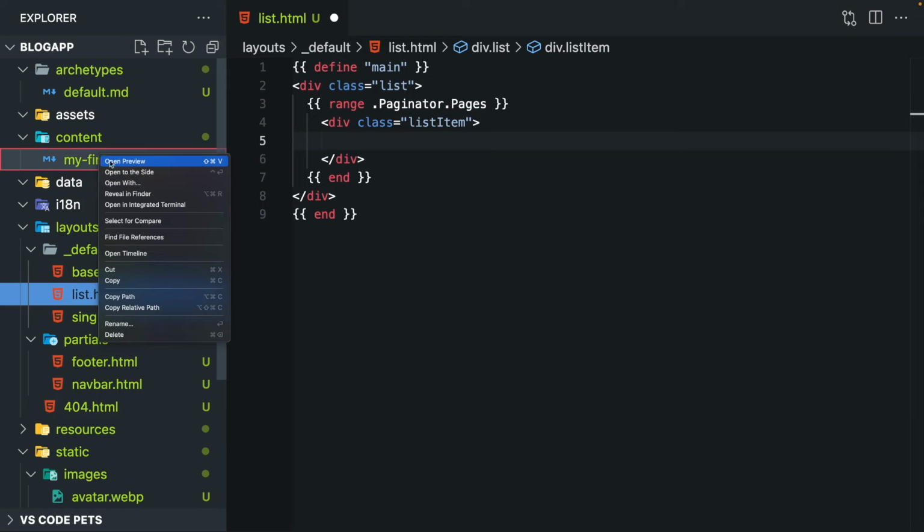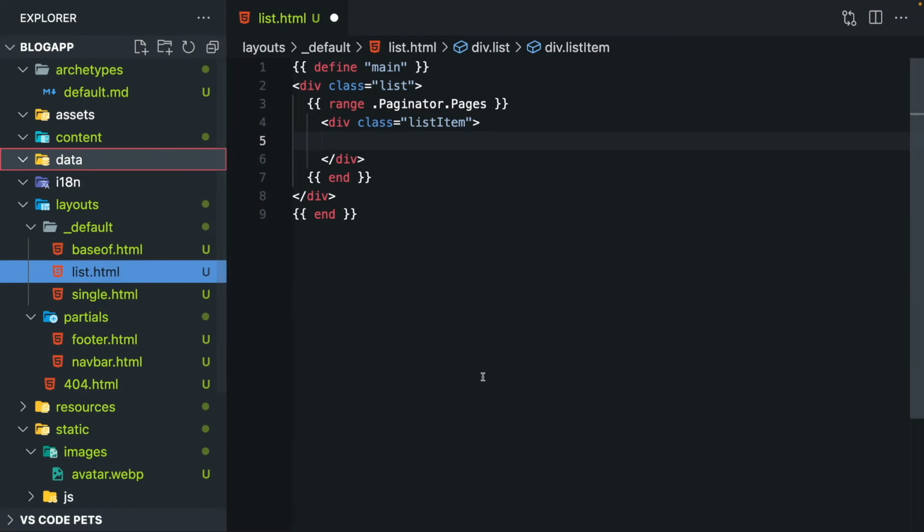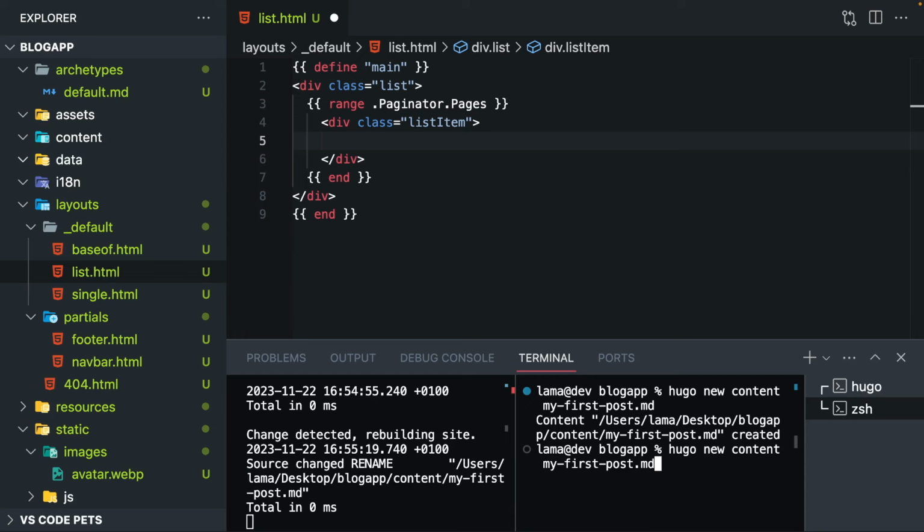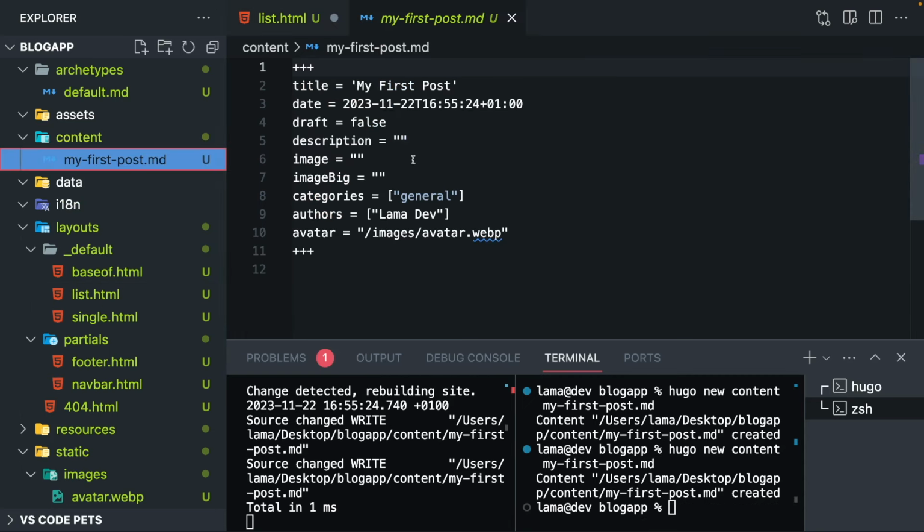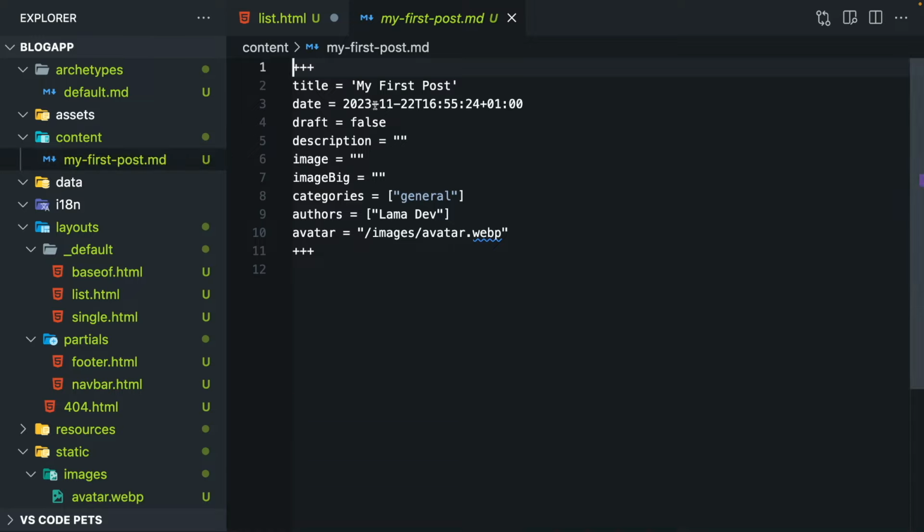So I'm going to delete this content and add a new one. Okay. Title will be my first post. Let's give some description here. This is a description. Let's give any image. And the big one, big, one small. And I can add here any category. Let's say life and music. It's gonna be Lama Dev and the avatar.